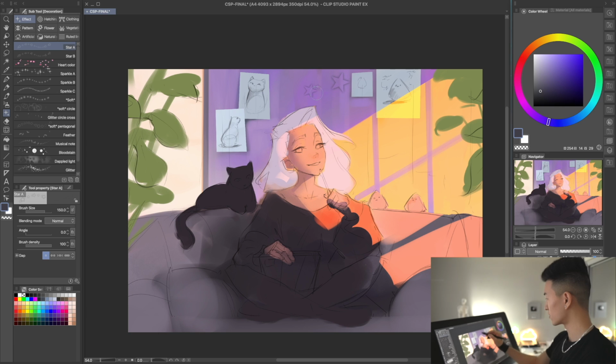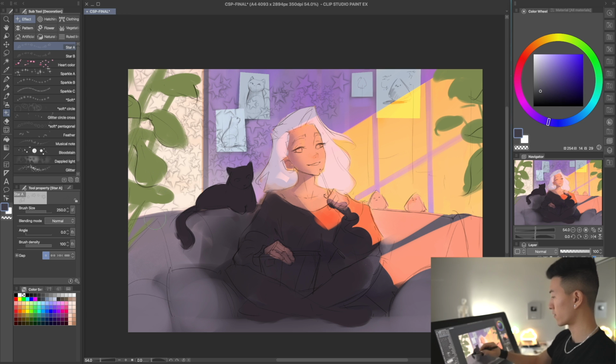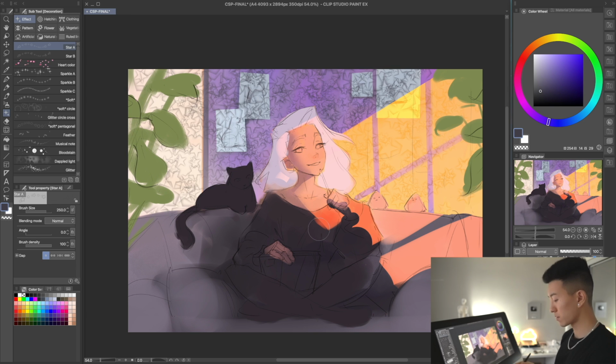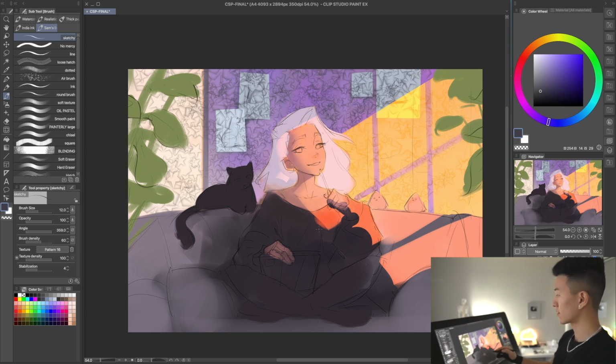Wait a minute, what did I just do? Oh. Do you see this? What if I just left the final piece like this? Well, if you guys want fun brushes with cool effects, Clip Studio Paint's got you covered. I'm gonna undo that now.